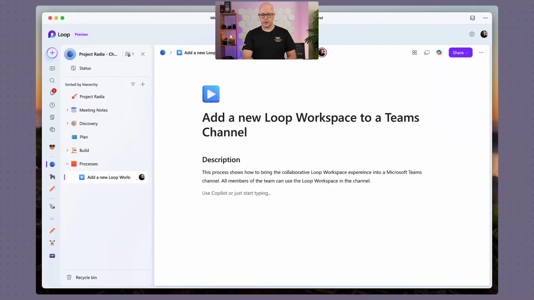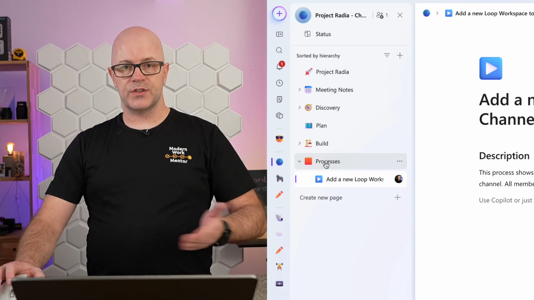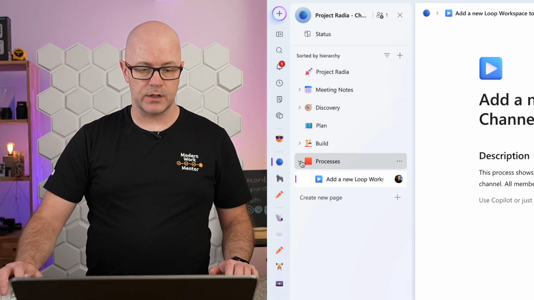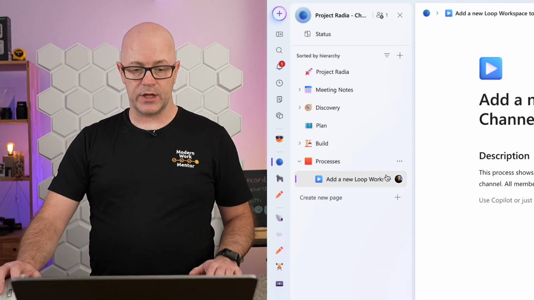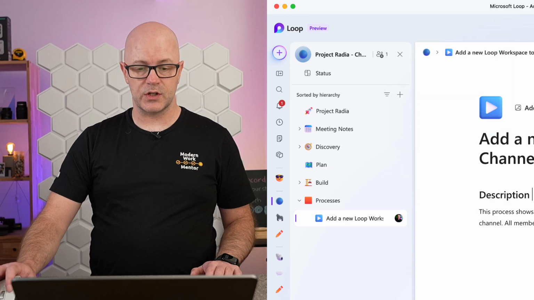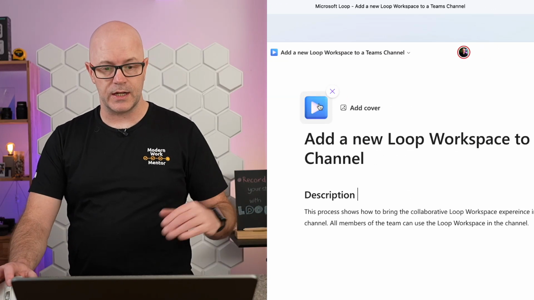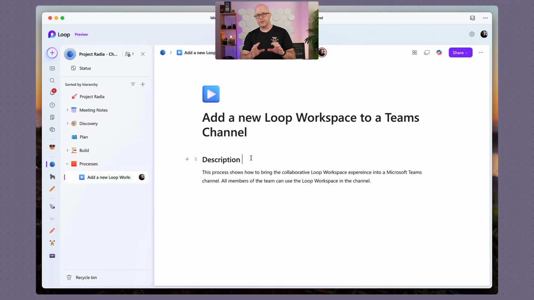Now I've got my Loop workspace, and I like to keep my documentation or processes together in a page and subpage relationship, so that we can see all the processes kept together using a subpage. So I've just created a new subpage, given it a title, chosen an emoji to help it stand out, and I've put a brief description here on the page about what this is. Now we'll come back and fill this out later. This is just a draft, but the idea is just to get something in there.